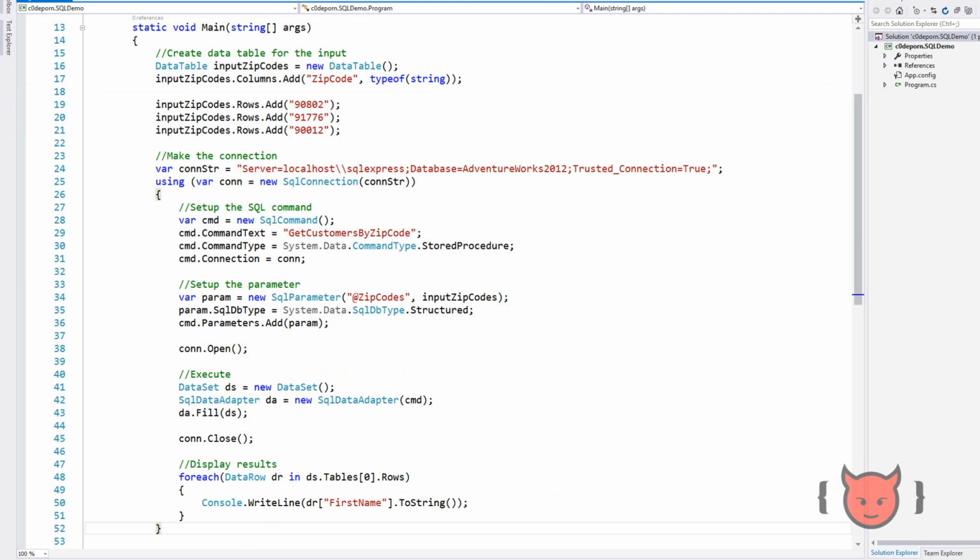Okay, I'm sure you're more interested in how to make this work from C#, so let's take a look at that. Now for this demo, we're just using a simple console application and ADO.NET. If you're familiar with ADO.NET, then the only difference here is the parameter setup. First off, we create a data table with the definition that matches the custom type we set up in SQL. In this case, it only has a single string-based column called zipcode.